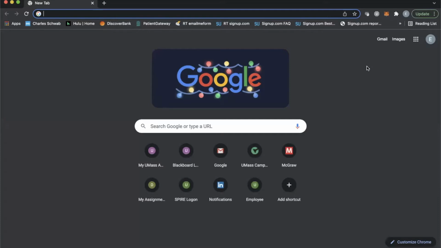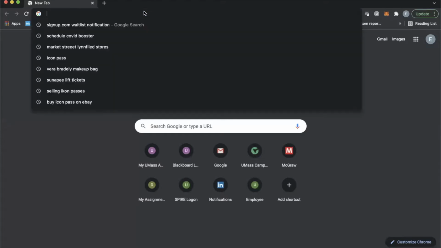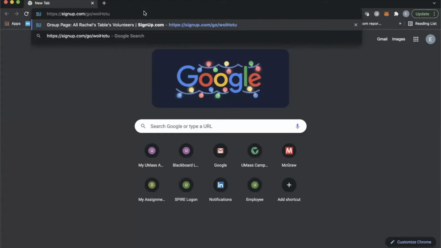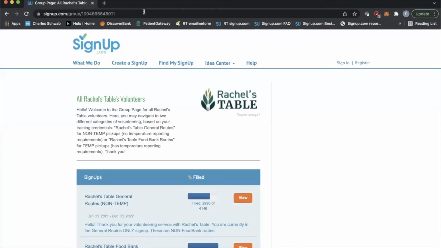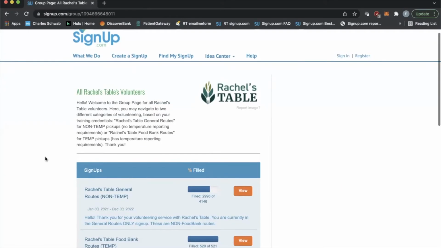You can see that I'm in my Google web browser, and here I'm going to paste into the URL space the link to our signup group page. Now, this link has not been made available to you yet, but will be available during your live training and on the Rachel's Table website. Once I click enter, this is going to bring me to what looks like a landing page, but it's called the group page for Rachel's Table signup.